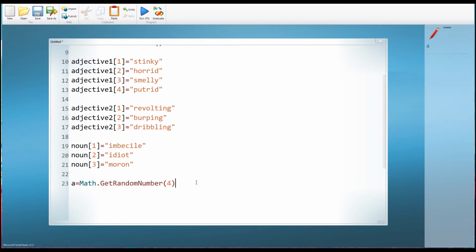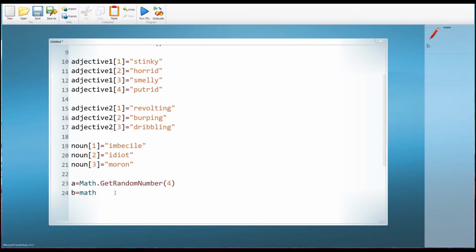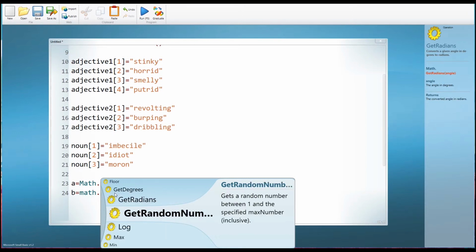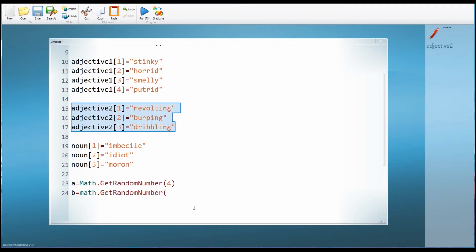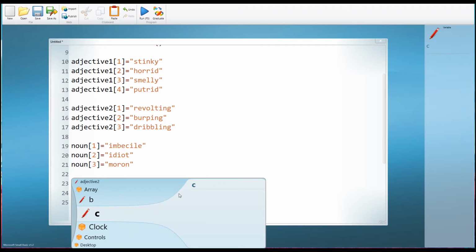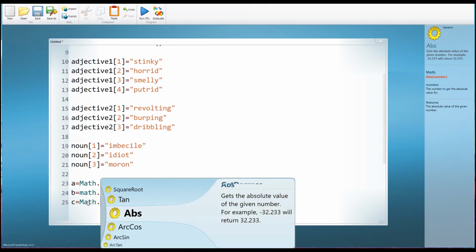So we're going to do the same thing now with a variable called b, which is going to be a random number. So b equals math.getRandomNumber. And then I'm going to check how many items do I have in my second array. And my second array has 3 items in it. So I want to choose a random number between 1 and 3. And then finally, my third random number, math.getRandomNumber.